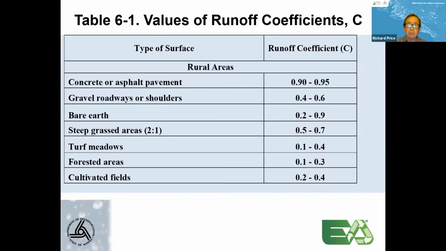So just as an example, from the permanent BMP manual, we have suggested values for the runoff coefficient C, and it varies not only by surface type, but also by slope. You'll notice that the steep grass area is 2-to-1, which is an awful lot of the embankments alongside our roadways, has a fairly high runoff coefficient as compared to a turf meadow, for instance. So we need to take that into consideration.